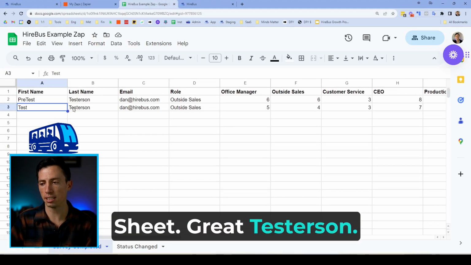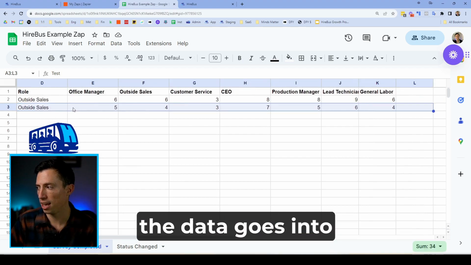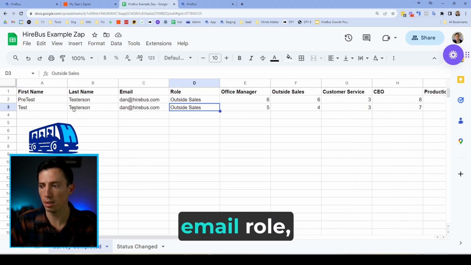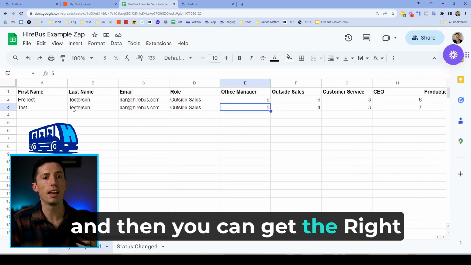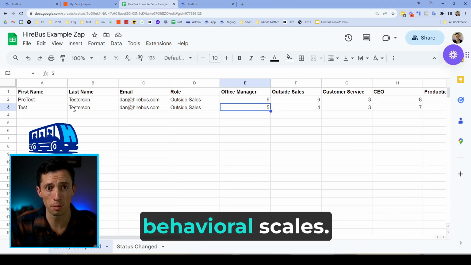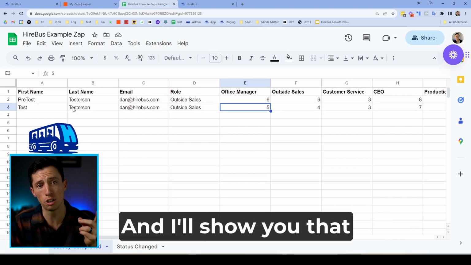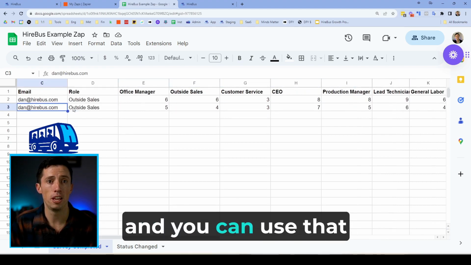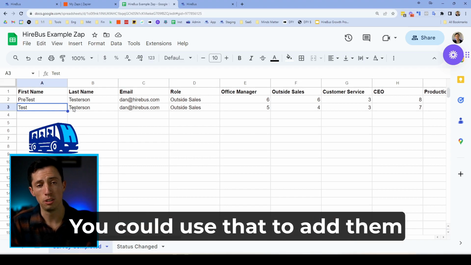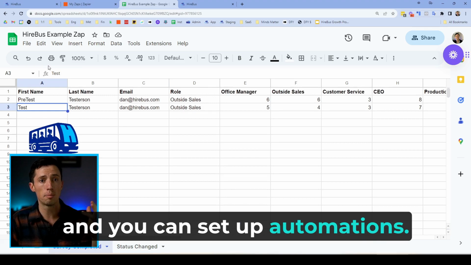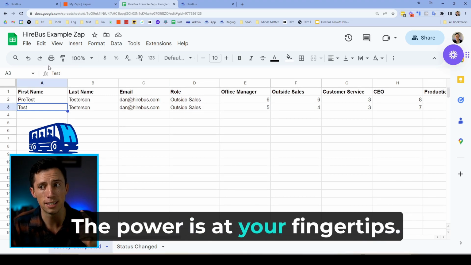Great, Tess Testerson. Someone completed a survey and the data goes into the Google Sheet. And what's cool is you can see first name, last name, email, role, and then you can get the right seat score of various roles. You can get the behavioral scale scores of different behavioral scales. So you can get a ton of data, and I'll show you that in a little bit. But that information pipes in right here, and you can use that to write an email. You could use that to add them to a Go High Level account, and you can set up automations. The power is at your fingertips.